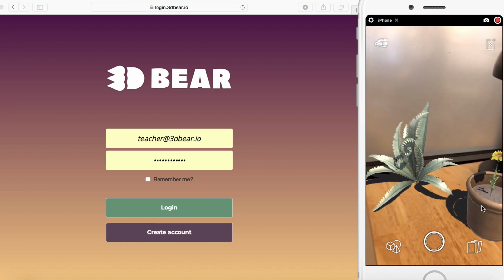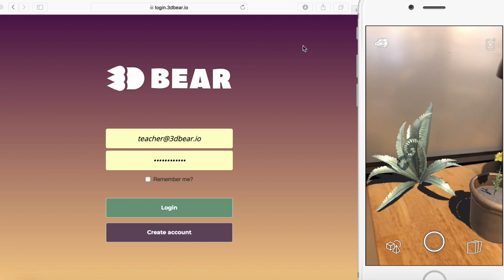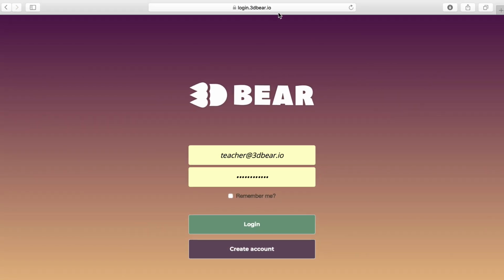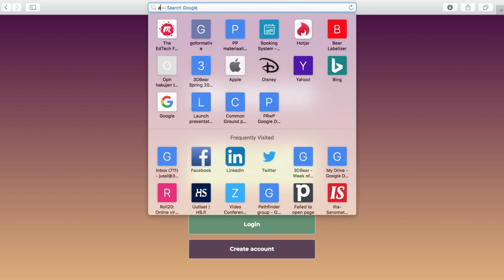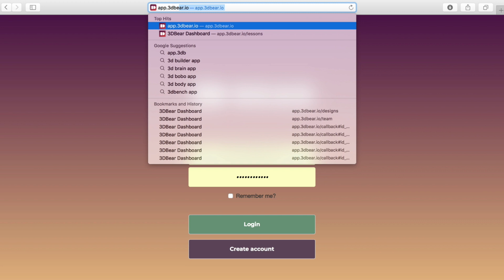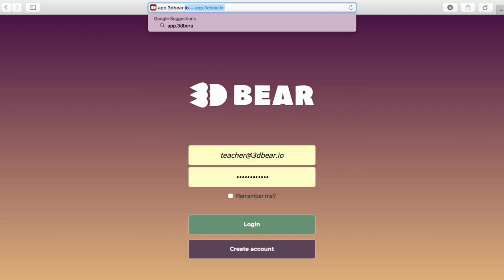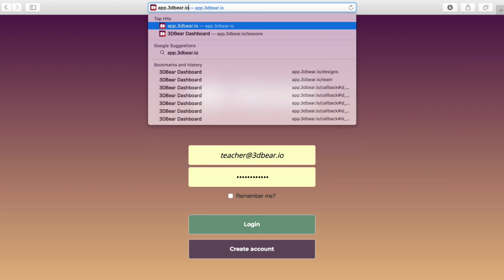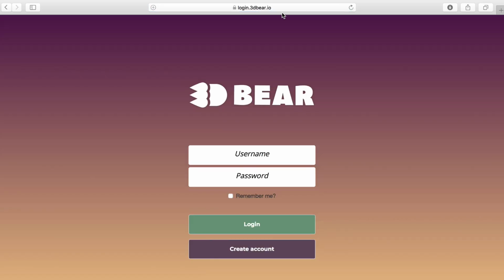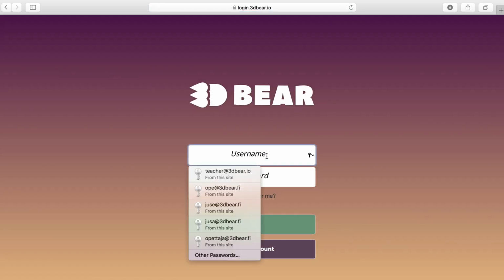The teacher dashboard is accessible using a laptop or desktop computer and a browser. In a browser, go to app.3dbear.io, and there you can log in with the same username and password that you use for the application.